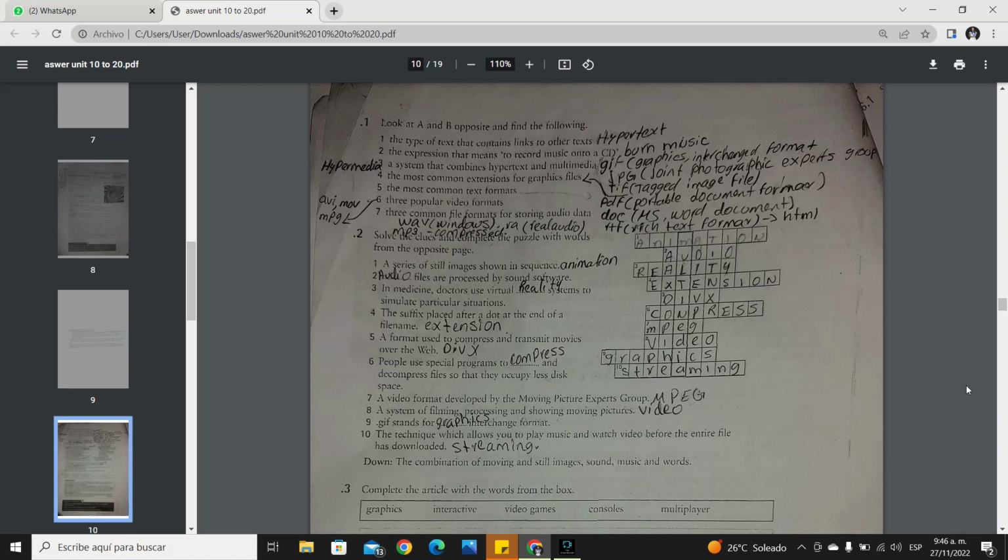This is the video. 9. GIF stands for graphic interchange format. 10. The technique that allows you to play music and watch video before the entire file downloads is streaming. Down: the combination of movies, still images, music and words.